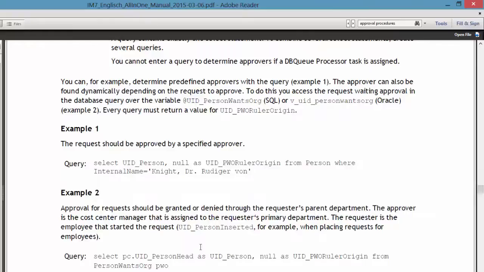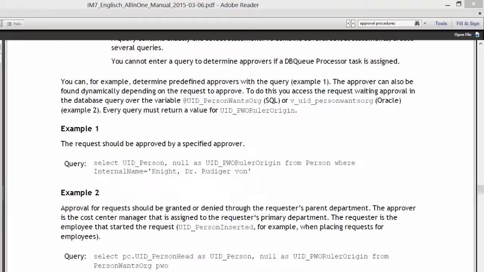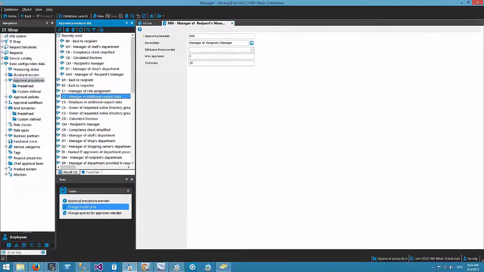One of the uncomfortable things was that if that step was needed in two or three or more different approval processes, it was necessary to copy the SQL statement again into the CP step, and again, and again. Now in Identity Manager 7, we are able to create new approval procedures and to use them, after they are created, in many different approval workflows. To start with that, the first thing I want to show you is how to get such a SQL statement.